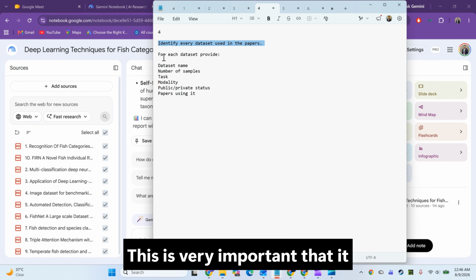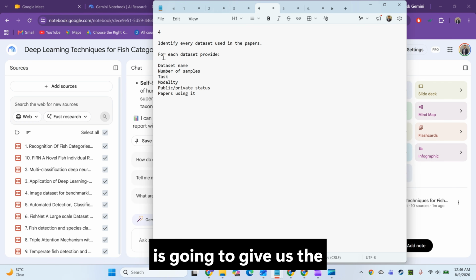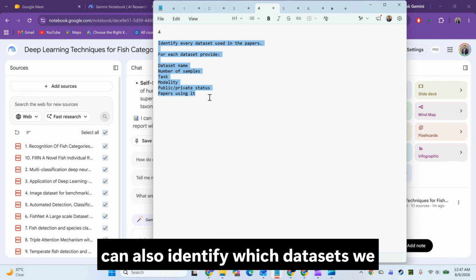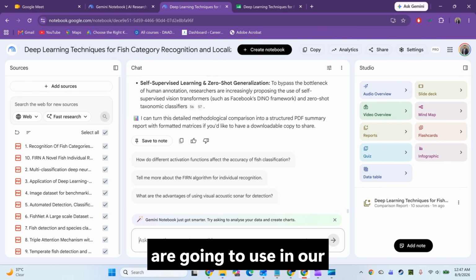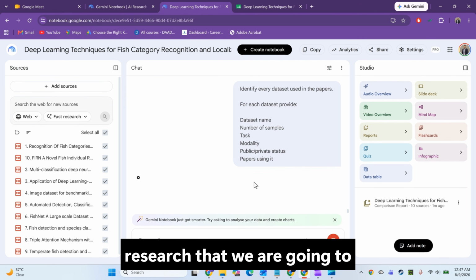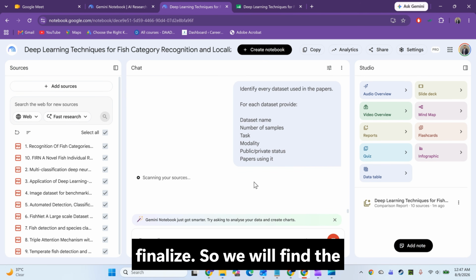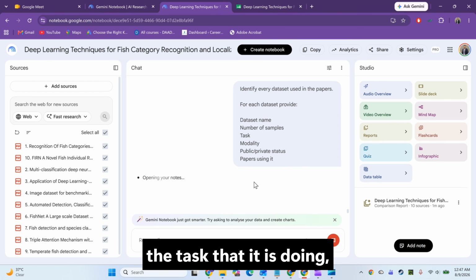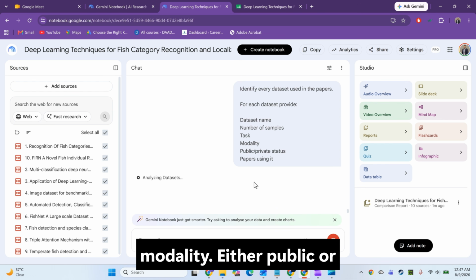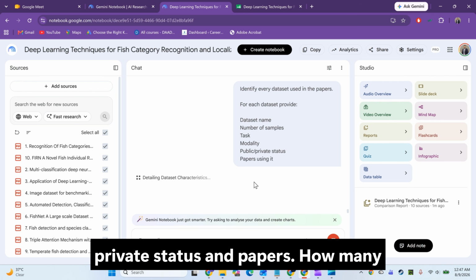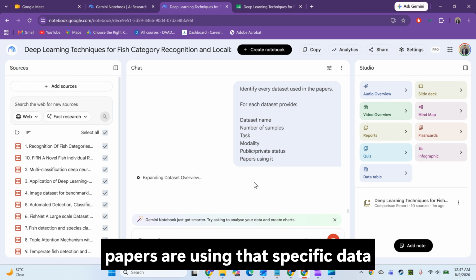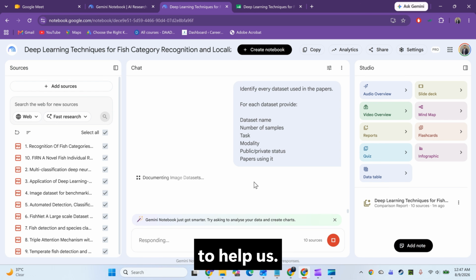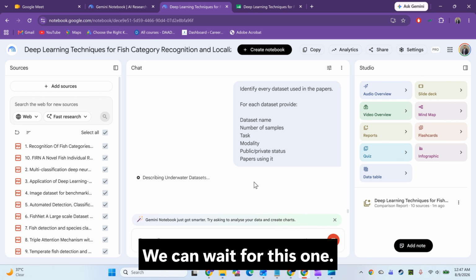data sets. This is very important, as it is going to give us information about the data sets, so we can identify which data sets we are going to use in our research that we are going to finalize. So we will find the data set name, number of samples, the task that it is doing, modality, either public or private status, and how many papers are using that specific data set. So this is also going to help us. We can wait for this one.